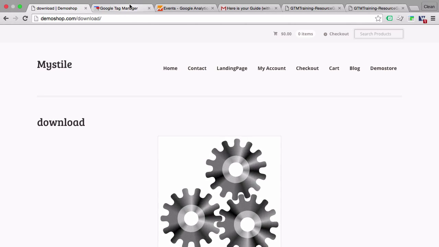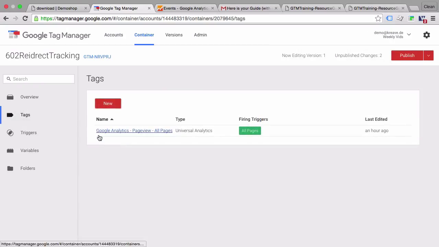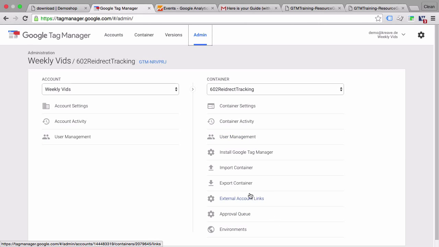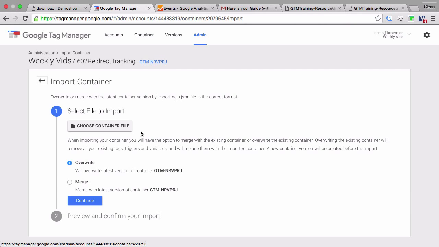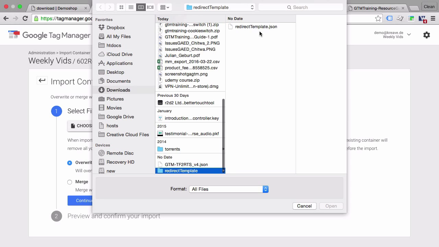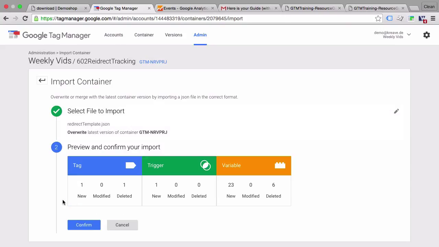Let's go over to Google Tag Manager, and right now in this account that I just opened up, we just have a Google Analytics page view tag installed and now want to install our redirect method. Now the first step is to actually import our tag template, which you can also do under measureschool.com/redirect template. And all you need to do is click on import and get the JSON file and import it to your account. There will be one tag, one trigger, and actually two more variables installed, but there are also some built-in variables that will be activated on your account.